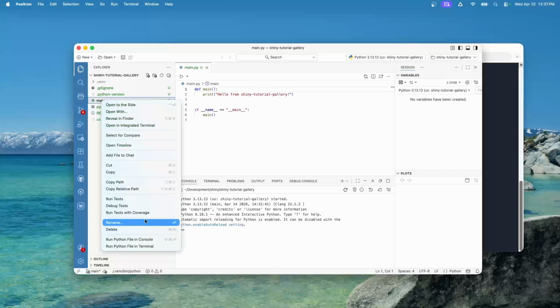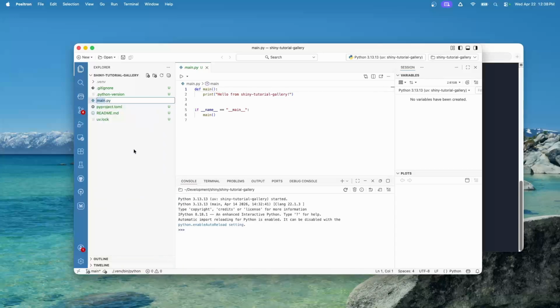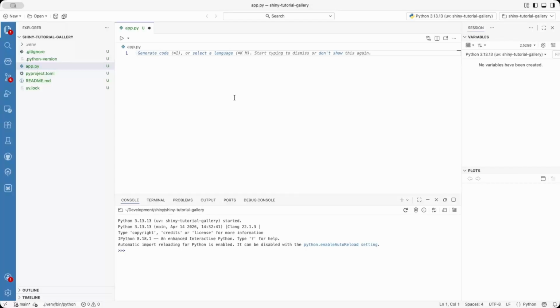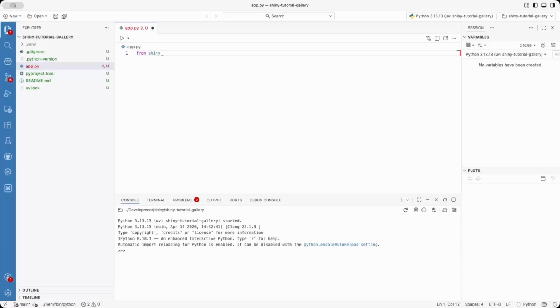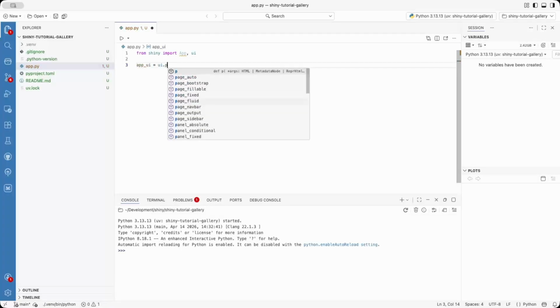I'm going to change this main.py to app.py. Okay, blank file. At the top of the file, I'm going to import Shiny. From Shiny, we're going to import the app. And let's import the UI for now. So the UI, we can create it here. I'll create a variable in Python, UI. It's built into Shiny. It's page fluid.